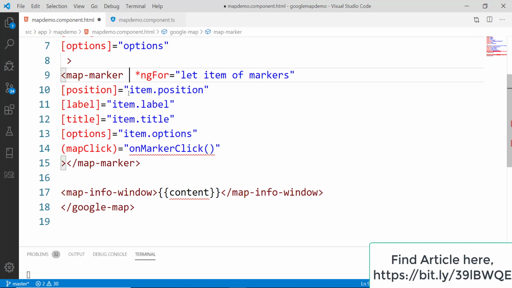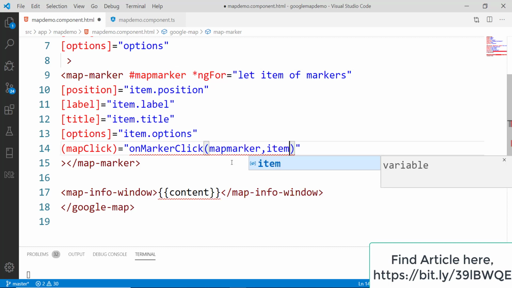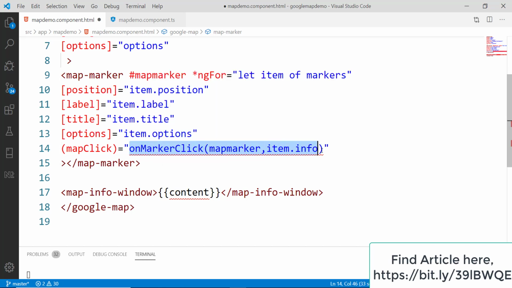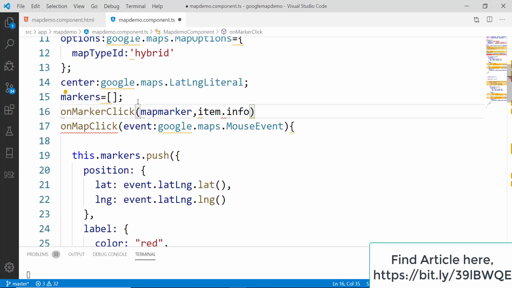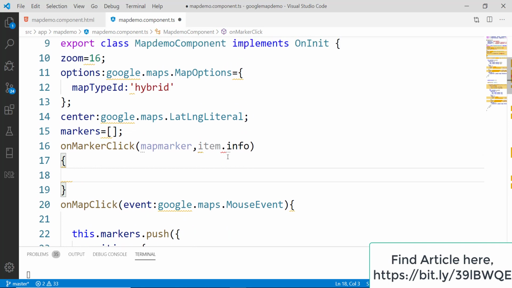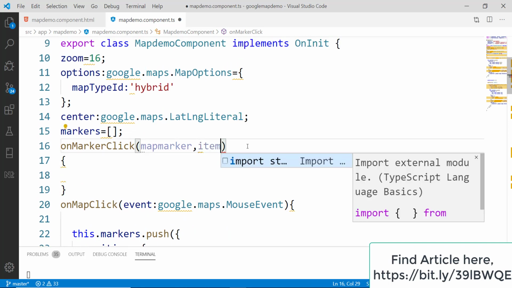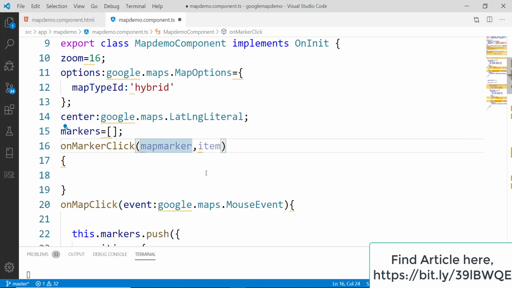First I'll pass the reference of the marker, so I'll use the template binding, and I'll use map marker as one of the arguments, and as a second parameter I'll say item.info, so that the info is like a string that you set when you created a marker. So whenever user presses this marker, I want to display it over here. I'll create the callback function over here, and instead of item.info, I'll say info only, and this map marker should be type of MapMarker.